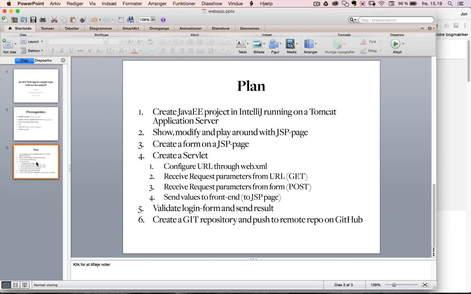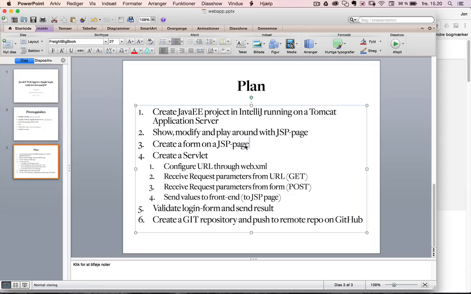So the plan is to create a Java project in IntelliJ that's running on a Tomcat application server. After that, I'm going to show you how you can play a little bit around with a JSP page. We're going to create a form on the JSP page, like a login form. Then I want to show you how, after you have filled in the login form, you can redirect that to a servlet. So we need to create a servlet and configure that, and then receive URL parameters.